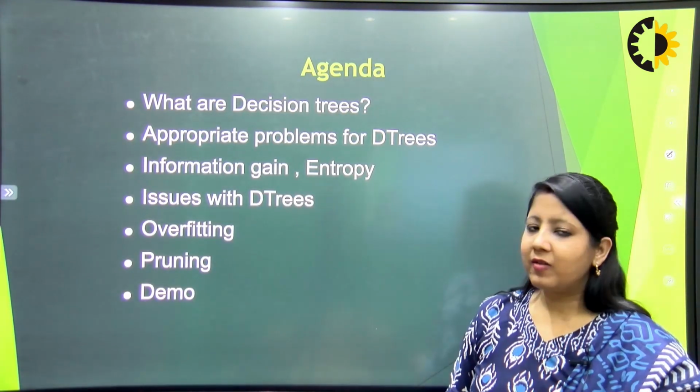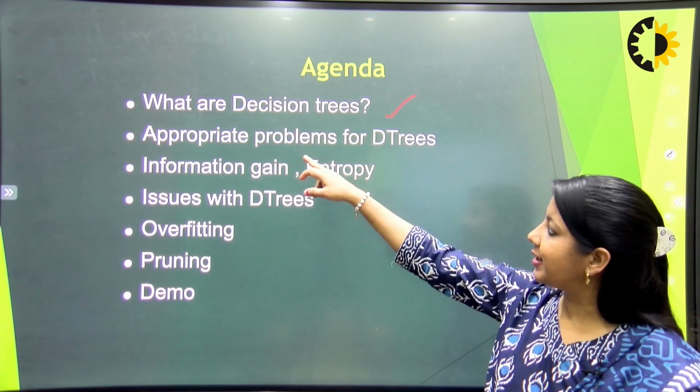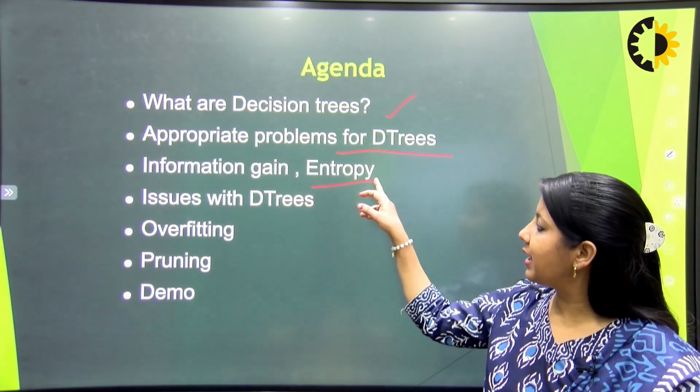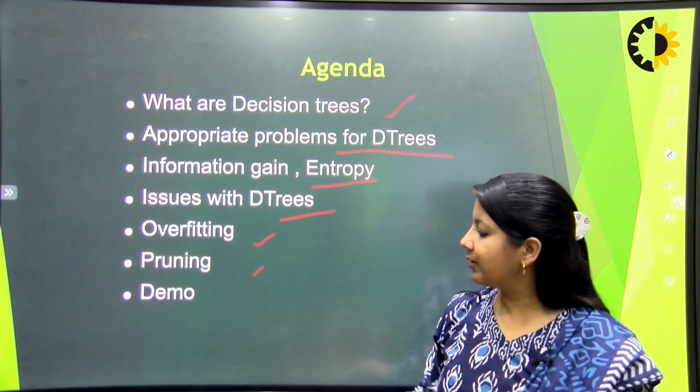So the agenda of this lecture will be basically what is a decision tree and the appropriate problems for decision trees, information gain and entropy, issues with decision tree, overfitting, pruning, and demo.